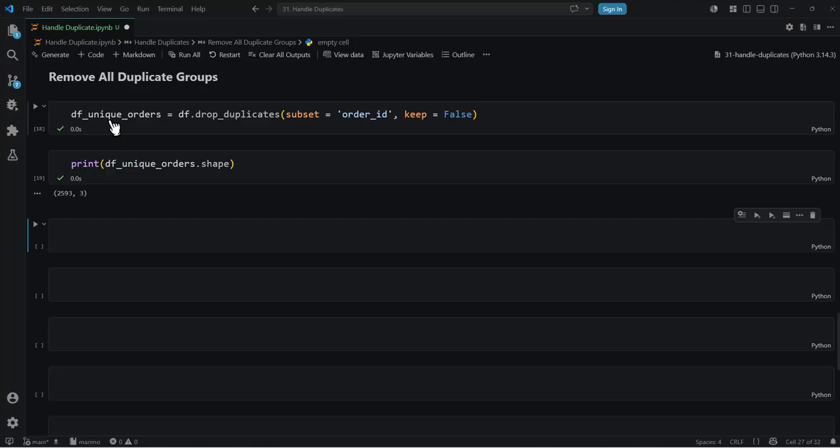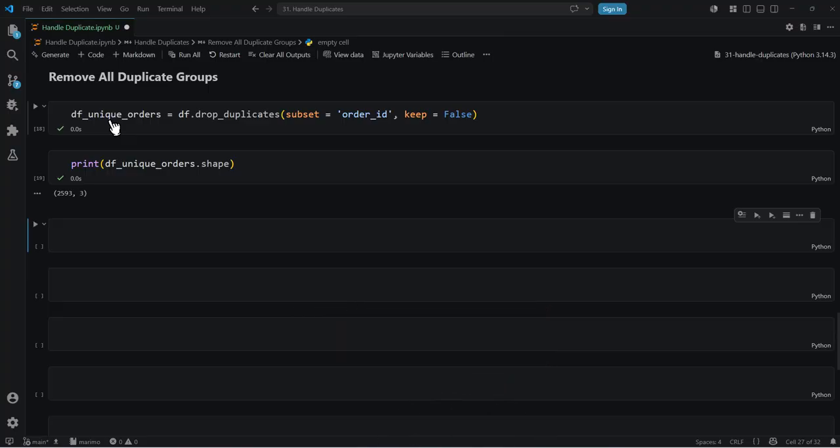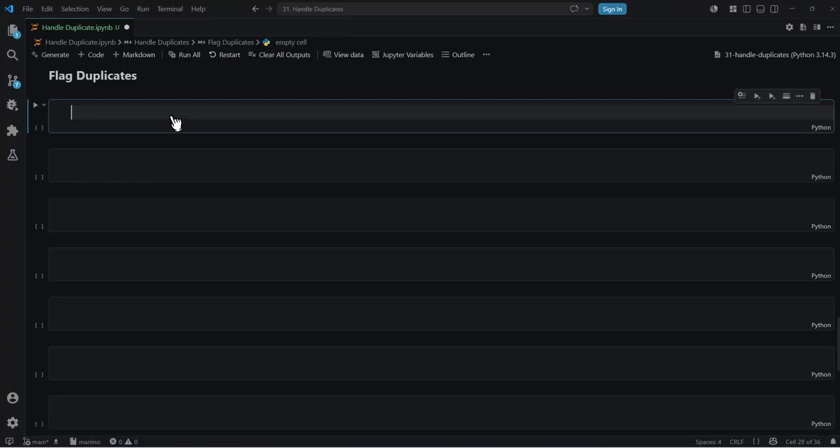This removes all repeated order ID values entirely from your dataset. Only rows with truly unique order ID values remain. This is powerful but also risky, so use it only when it matches your business logic. In some use cases, it is better to flag the duplicate records instead of deleting them immediately, especially in the production environment. Let's see how we can do that.